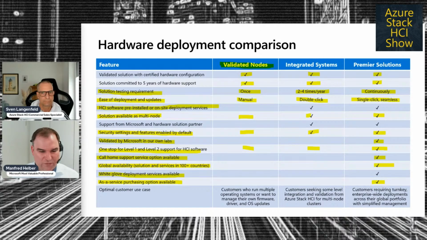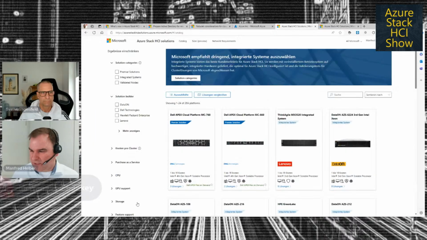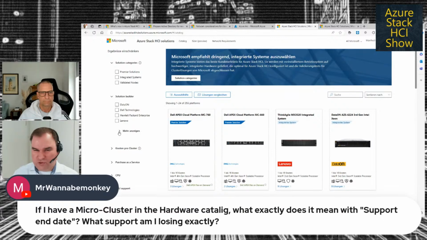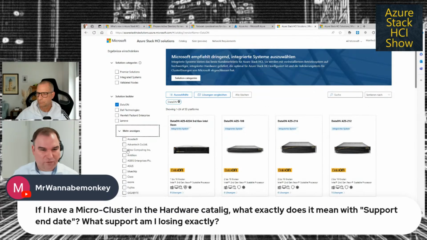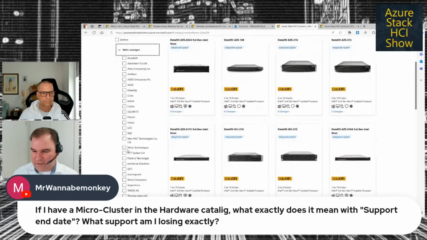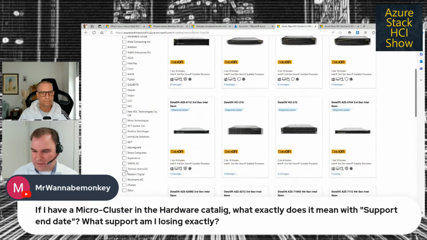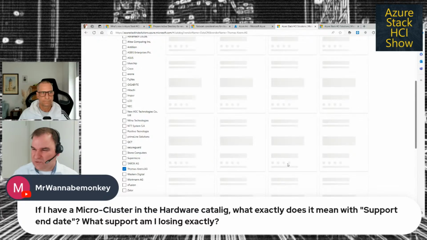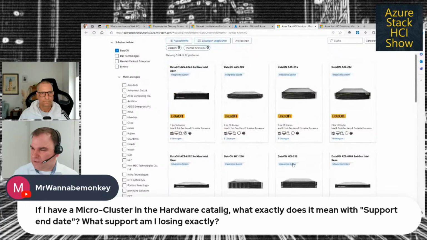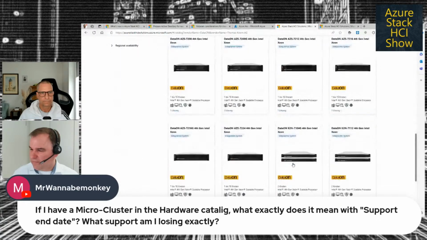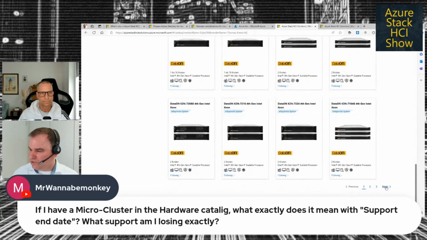Now the question was for a micro cluster, and there are 2 vendors, as far as I know, that sell this microcluster solution. But for sure, if you have another one in mind, please use the chat to bring this up. So when we look for these 2 vendors, there should be a microcluster configuration.